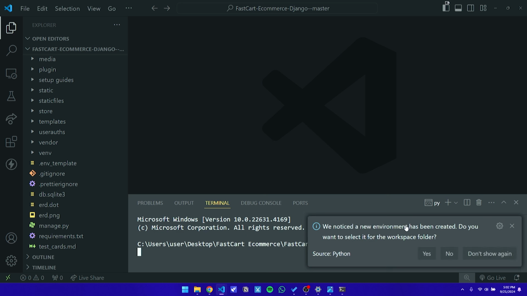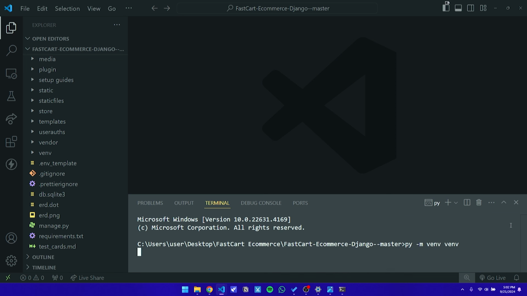It says we noticed a new environment has been created. Do you want to select it for your workspace folder? Yes, we want to, but don't click on that. Close that out. We will do that using the terminal. So give this some time to create the virtual environment for you, and after that we should continue. Okay, you can see that it's broken out of the loading state in the terminal, which means it has been created.